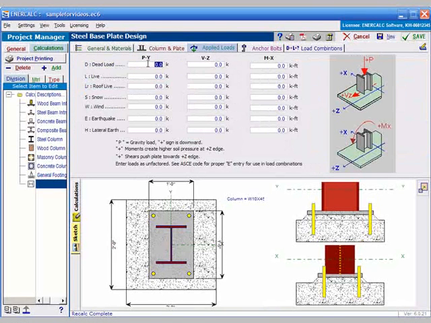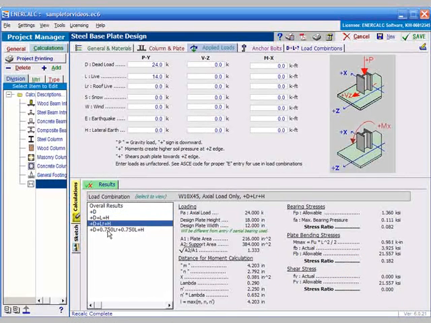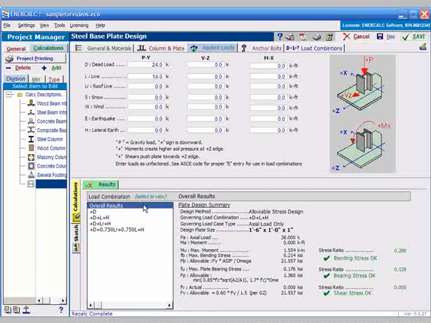Applied loads, we can have dead load, we can have axial loads, shear loads, and moment loads. The program is very flexible, and it can do various states of bending on the base plate. Let's just do 24 kips dead load and 14 kips live load. We have results down here. This is a table where you actually select which load combination has been run, so you can see the detailed results of each and overall results.